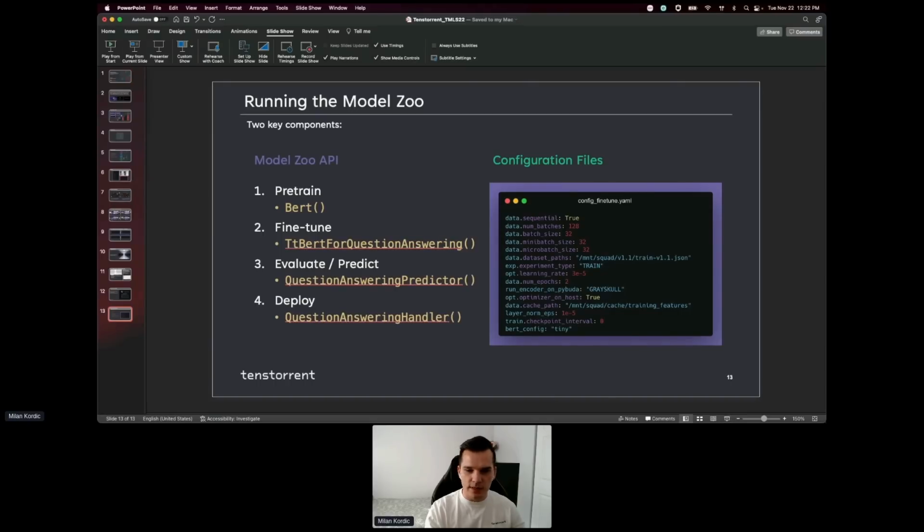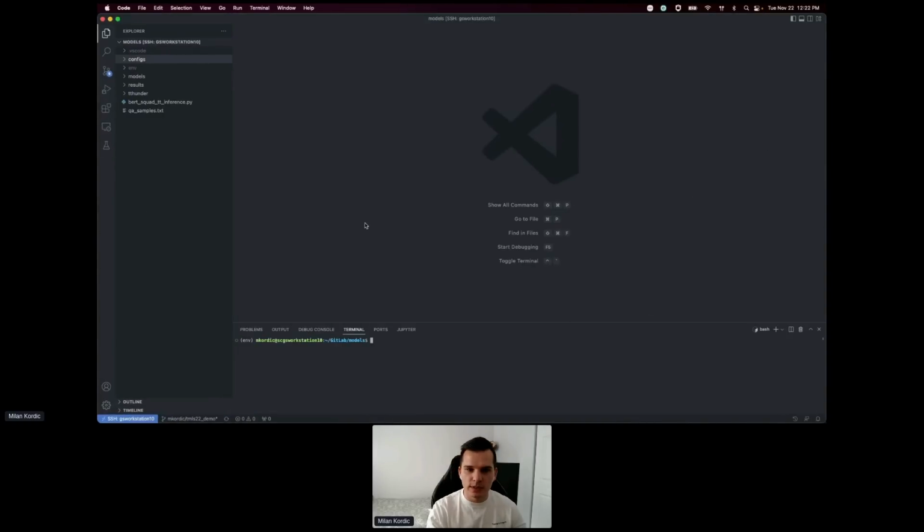So let me quickly jump over to the code itself. And right here, you can see the screen up here. Okay, perfect.